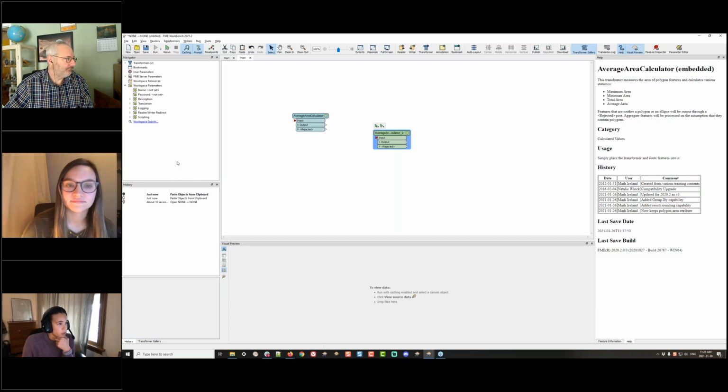Just remember with embedded, if you make a change in the workspace that you copied it from, that change won't show up in the workspace that you copied it to. Exactly.